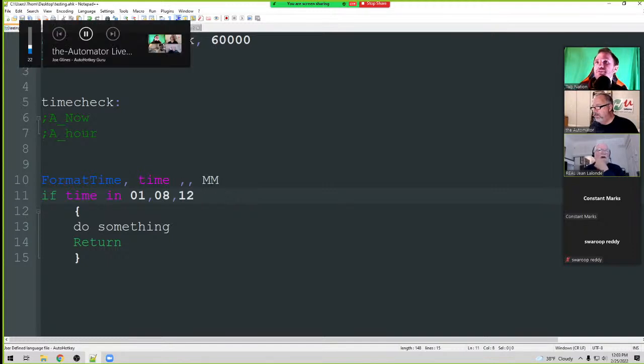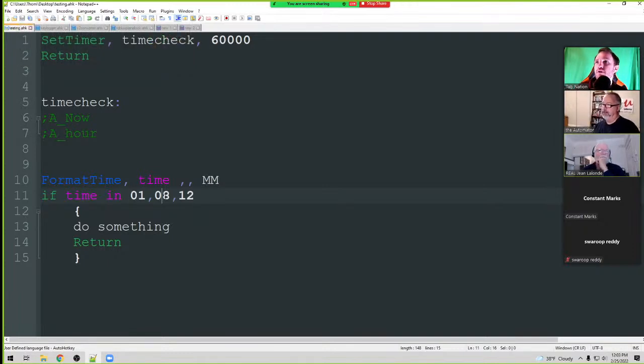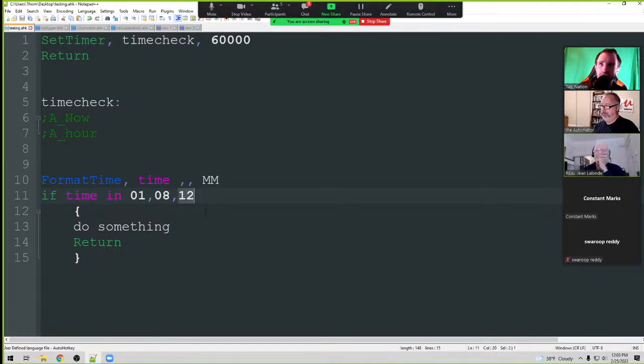This is just January, August, or December. Basically, it's going to check whether the month is 1, 8, or 12. If it is, go ahead and do something. So this is where you would insert your code. This is an easy way to do it like this.